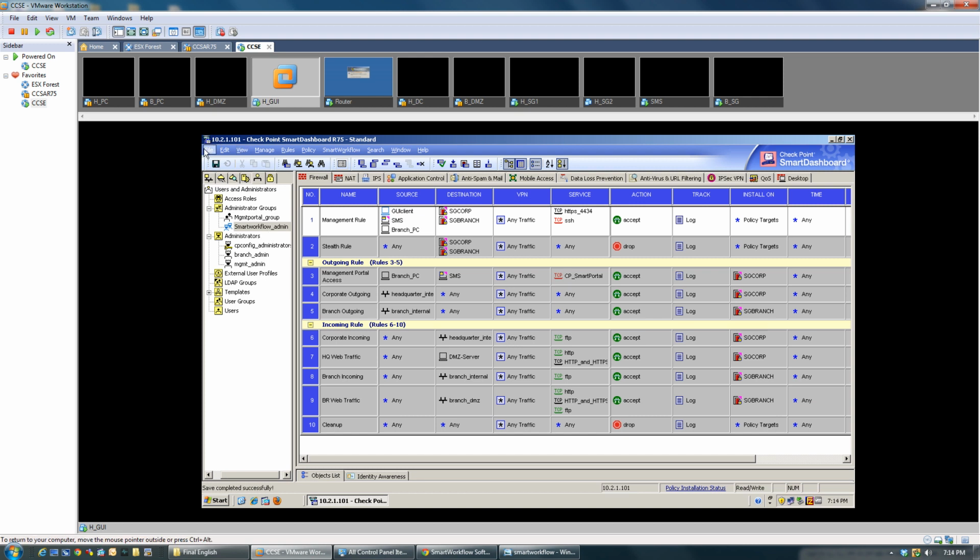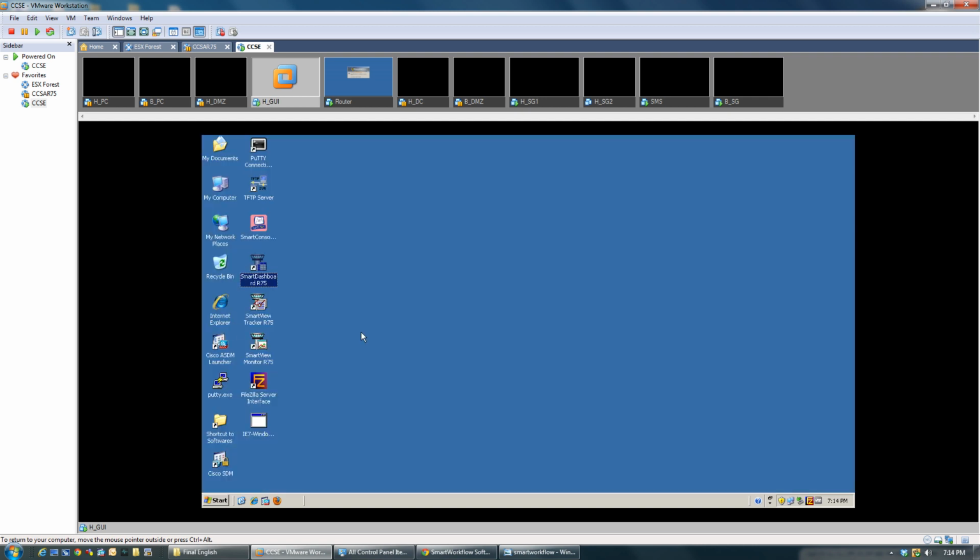Now click on exit. Oh man, it gets stuck. Click on exit like this, and exit from all the other smart dashboard windows like the smart view tracker, smart monitor, or any other smart things. You have to be smarter than them, right? So you just exit out of that.